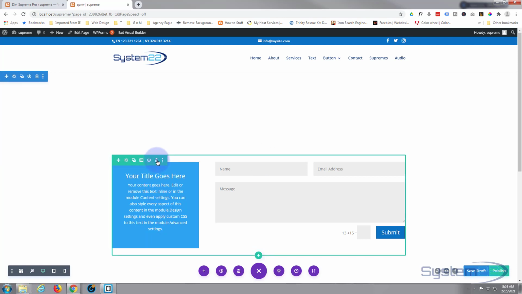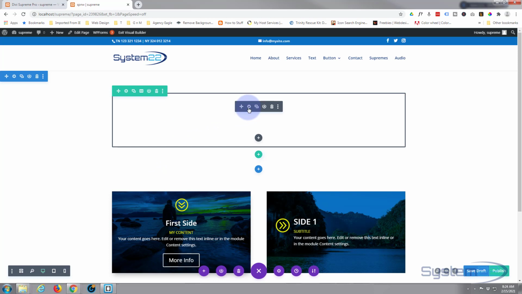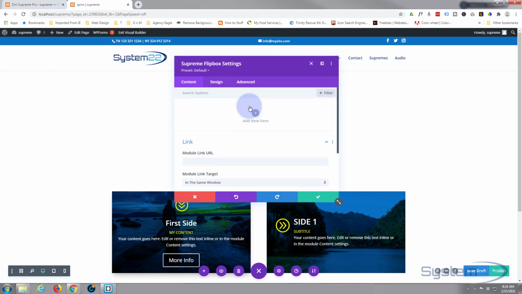Great, now that's saved, we can trash it. And there's our 2 little sections that we're going to have fade in between each other. And to do that, like I say, we're using this flip box that we put in here just now. So we've got to add a new item.